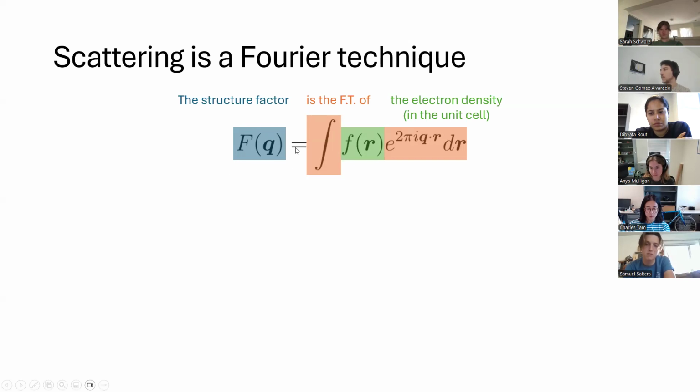One thing you might remember from introductory diffraction is that the structure factor, F of q, is the Fourier transform of the electron density in the unit cell. So we take all the atoms in the unit cell, we add up all their contributions, and we take a Fourier transform, and we get the structure factor which belongs to that unit cell.